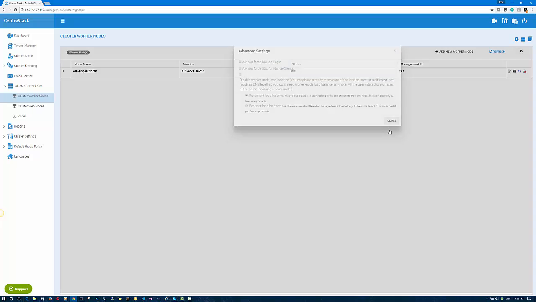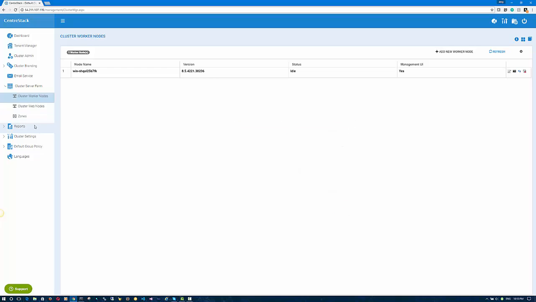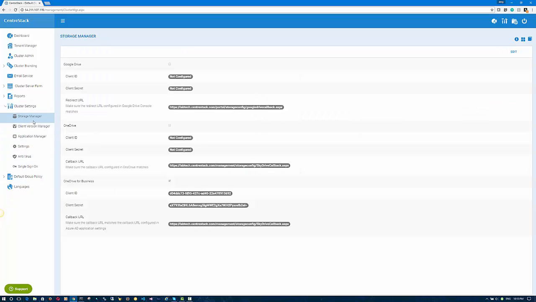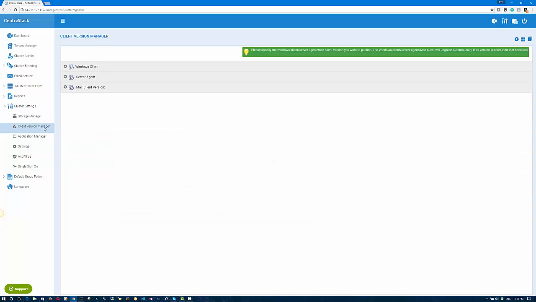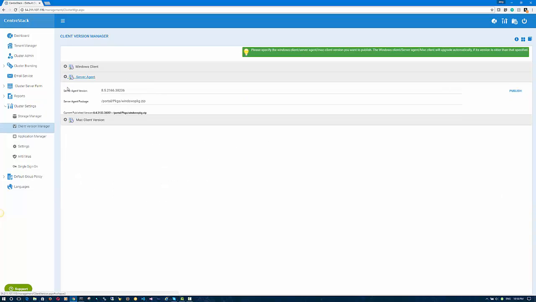The worker node concept here is that you can have multiple nodes for load balancing, and most of the time you're just using one. One worker node is a very common setup for small scale. Let's say less than 500 users, less than 1,000 users, one worker node is fine. And for the storage manager, there's OneDrive, Google Drive, and OneDrive for Business integration. And with the client version manager, you can automatically push out the clients.